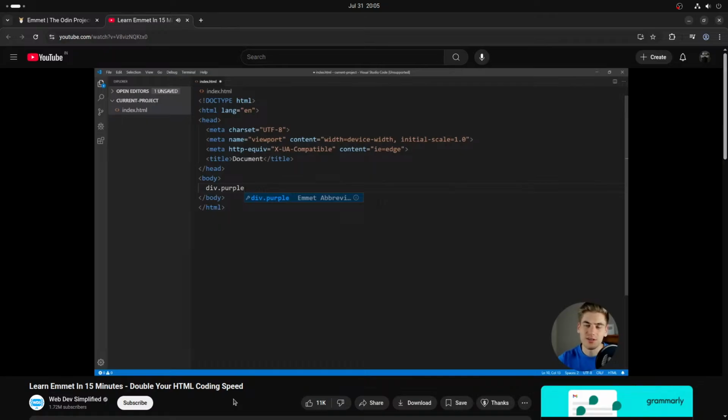In CSS, in order to select a child element, you use this greater than symbol here. So we're just going to use that greater than symbol, saying that we have a child of our div, which is a span with the class of cyan. And now as you can see, we have a div with the class purple, and inside that, we have a span with the class of cyan.